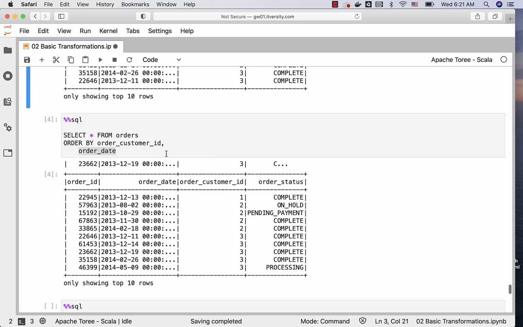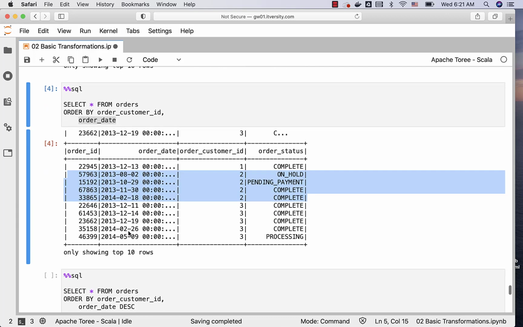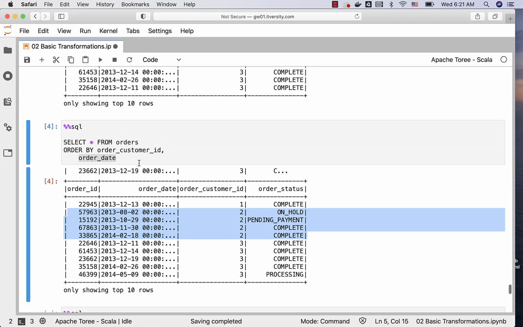Now if you see the results of this query, especially for customer ID 2, you can see that all the 4 orders have dates in ascending order. First 2013 August 2nd, then 2013 October 29th, then 2013 November 30th, then 2014 February 18th. So this is how you can perform the composite sorting.